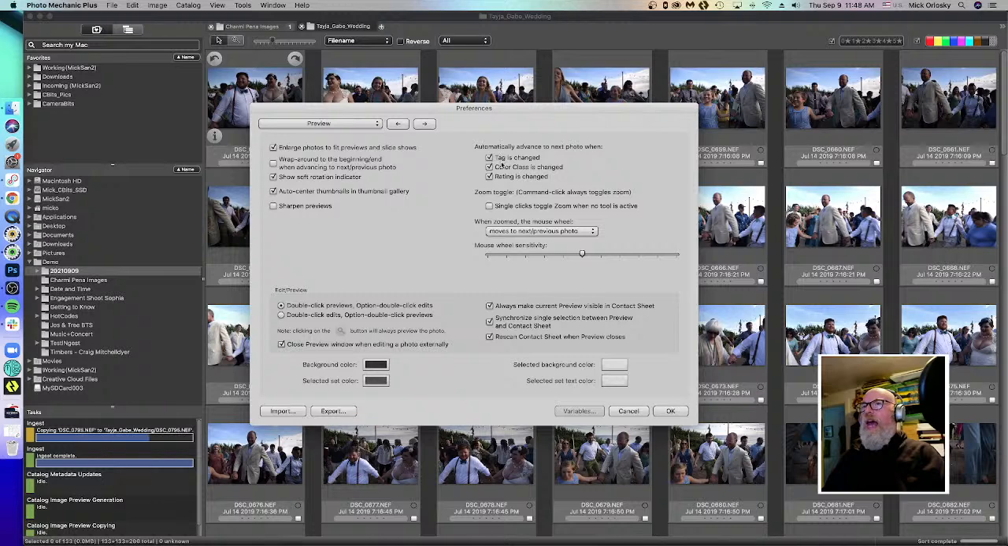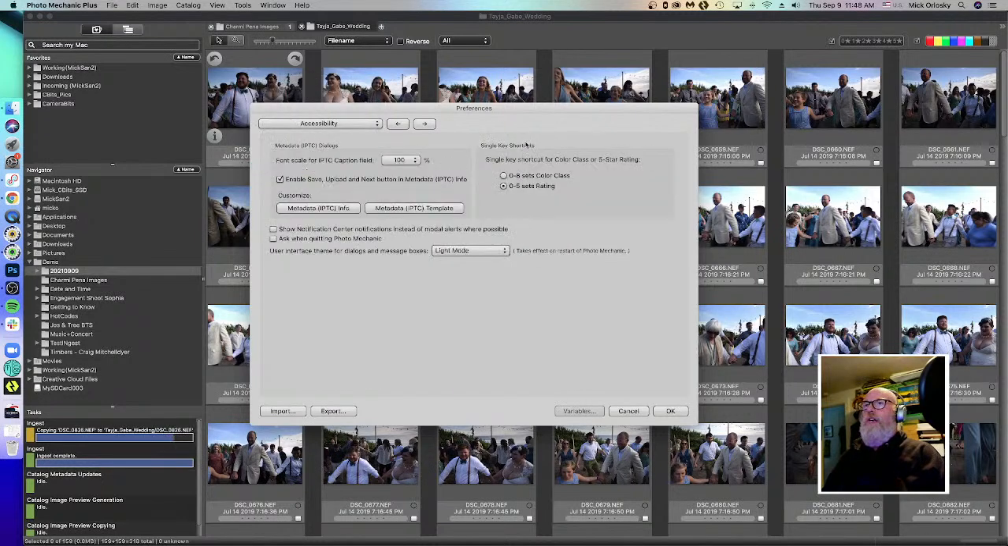What this means is when I add a color class or I add a rating, it automatically moves to the next photo. This is another time-saving step. So I have that checked. And then go back into preferences. In the preferences under accessibility, there's the single key shortcuts. This means that if I'm looking at an image in the preview window and I just press a number key, 0 through 5, it's going to set the star rating. If I wanted that to set the color class, I would select here. I prefer star rating, so I'm going to set that to rating.